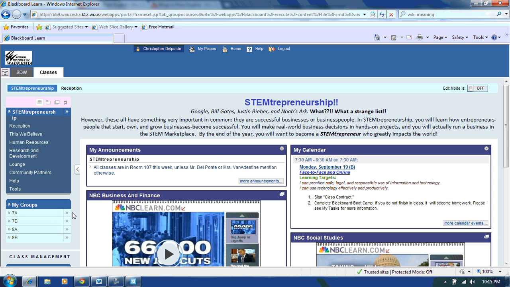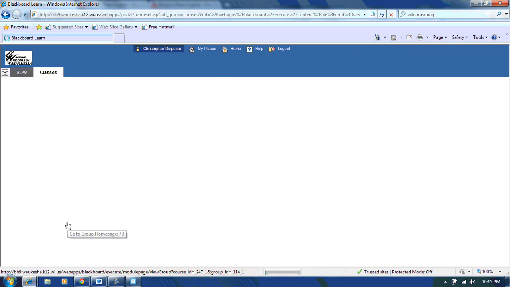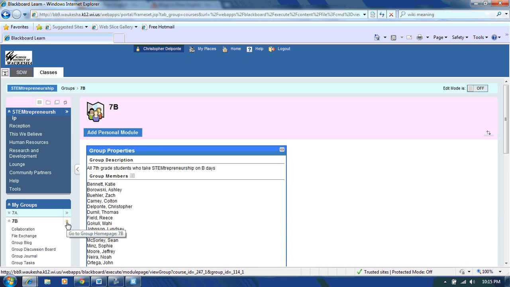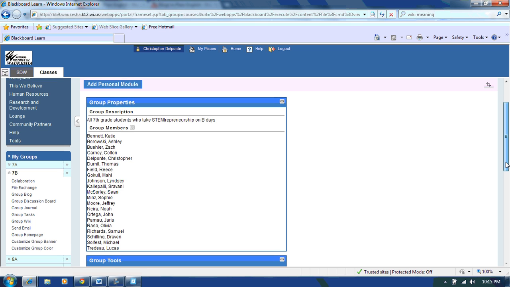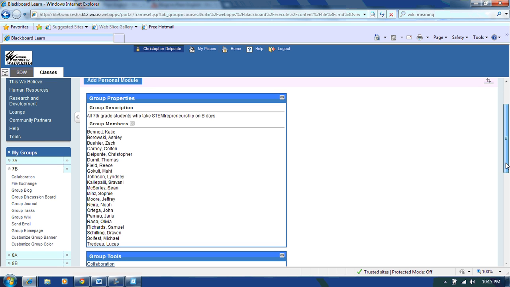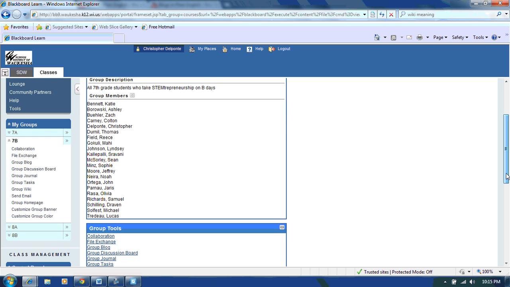I'm going to go to my groups, and I am going to select group 7B, and I'm going to click on my side arrows. I'm going to go to my group's homepage. When I go to my group's homepage, I'm going to get a few things. The first thing is going to be a list of the students who are in the specific group. So anything that we create in this group, whether it's a wiki, a discussion board, a blog, only this group can access. And so these groups are our class.